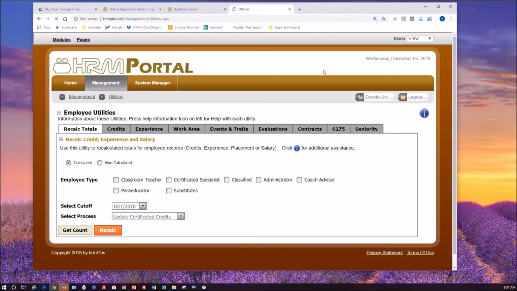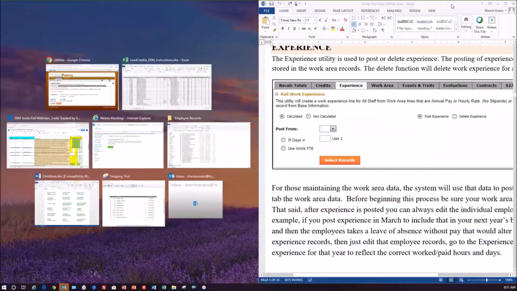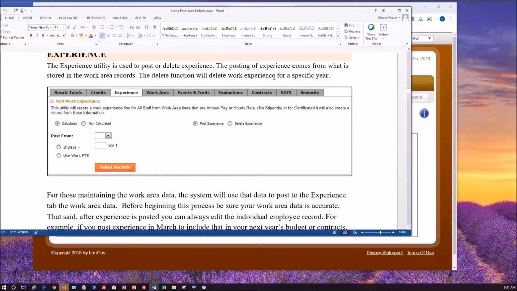So all you end up doing is, I'll bring the Word document over here to show you. Get a hold of my mouse here. Sorry about that. Here we go. Okay. So for experience, you're just going to pick, is it calculated or non-calculated? Post the experience. From is going to be the work area. And then you've got these two little options here, so I want to describe those.